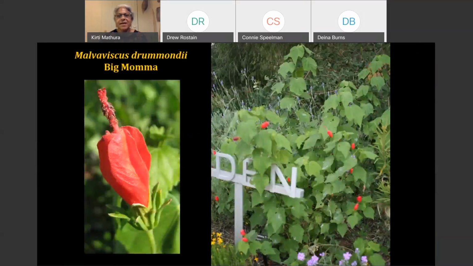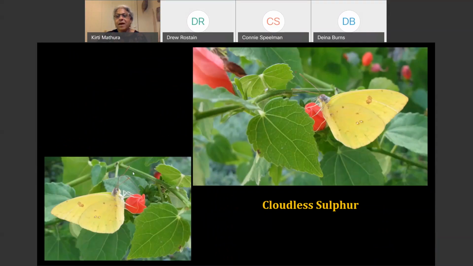So here is a hibiscus relative that's kind of cool. This is the widest the flower opens. Hummingbirds really visit this flower, but there are some of our butterflies that have a sufficiently long proboscis that they can also indulge in some of the nectar, such as this cloudless sulfur.